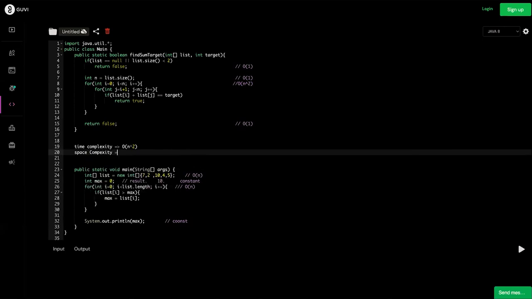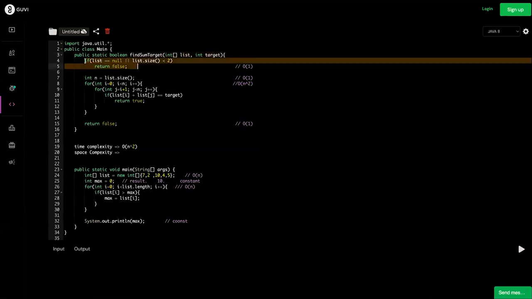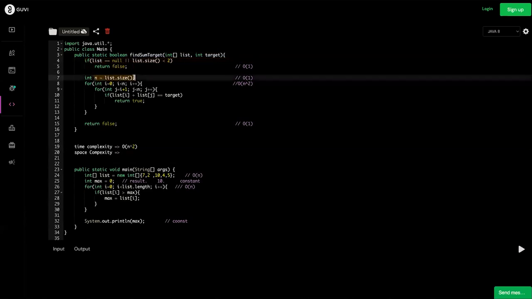Right. So for space complexity, I already told you, we will not be considering the list, the array, and the target, because they are already given. So we'll be looking at this. We are not taking any space here. We are taking order of 1, constant space, for n.